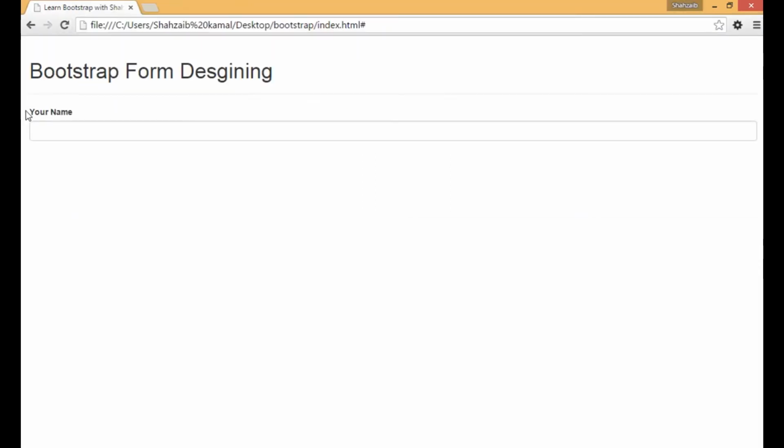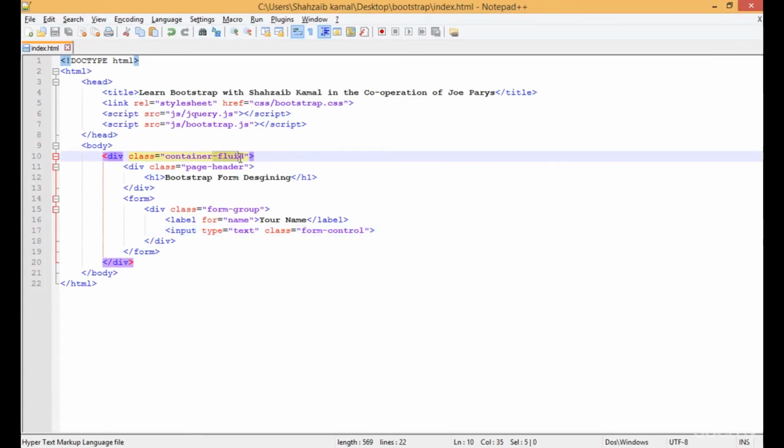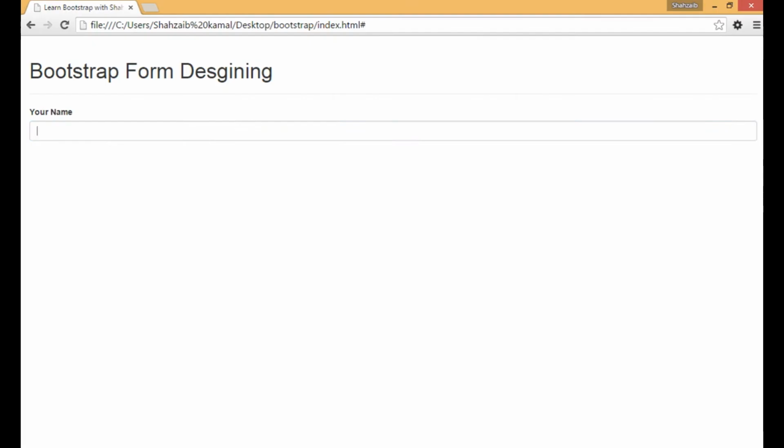Now you can see your name, this is your label, and this is the input tag. When I click there, you can see that it has a beautiful shadow around the element, looking really beautiful for a form. For now I'm removing the container fluid, saving this, and refreshing back. Now your form is a little squeezed and looking perfect.